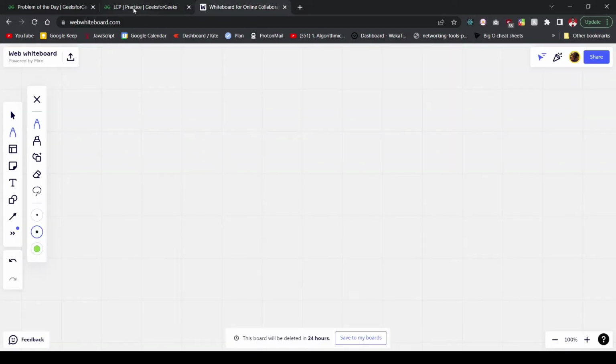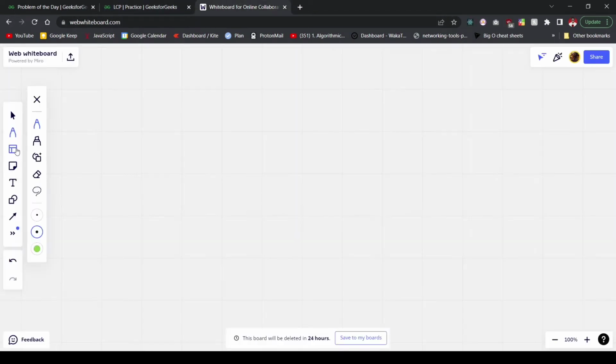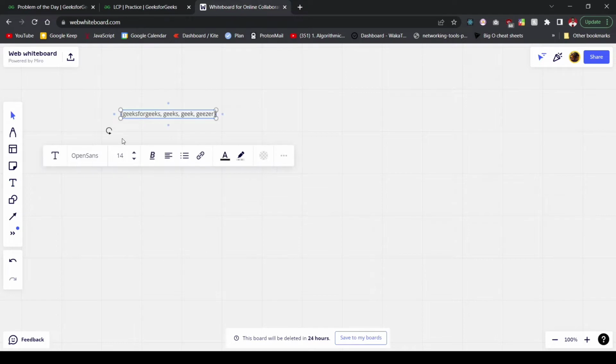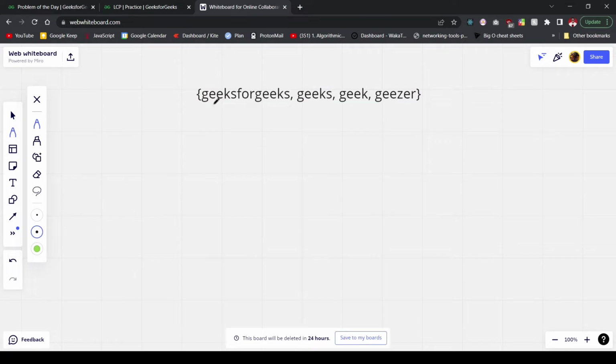So, in order to solve this problem, let's take the first example itself. Alright, so this is our first example. Its size is 4. Now our task is to find the prefix, right? So one thing that we can do is sort this particular array. Why sort? Because by sorting, I'll get the smallest string at the beginning of my array, and using that smallest string, I'll be able to reduce my comparisons.